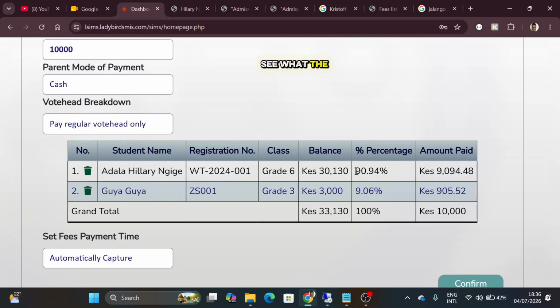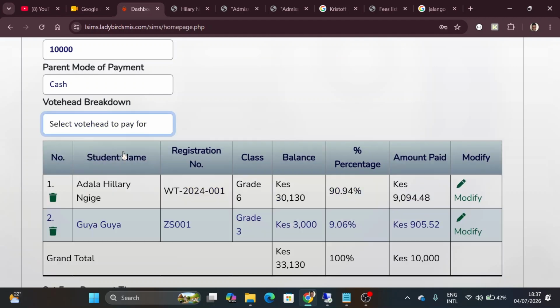But you can see what the system has done, the amount paid. Under the amount paid, we can see out of the 10,000, the first student got 9,000 and the second student got 905. And what the system has done, it has just distributed it according to percentage. But what if you are not satisfied with this? We are going to use the second option to do so.